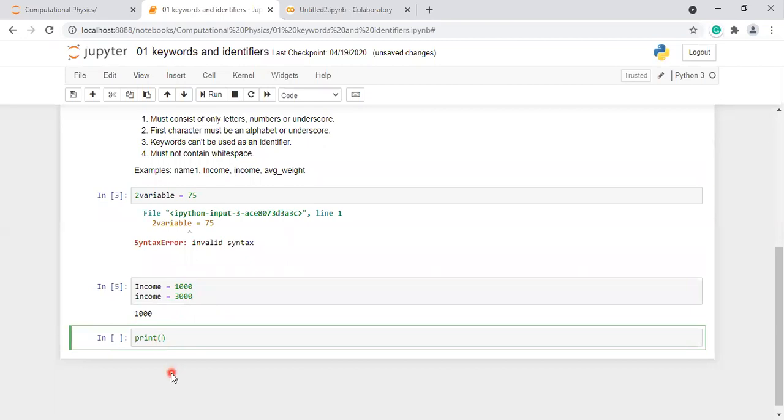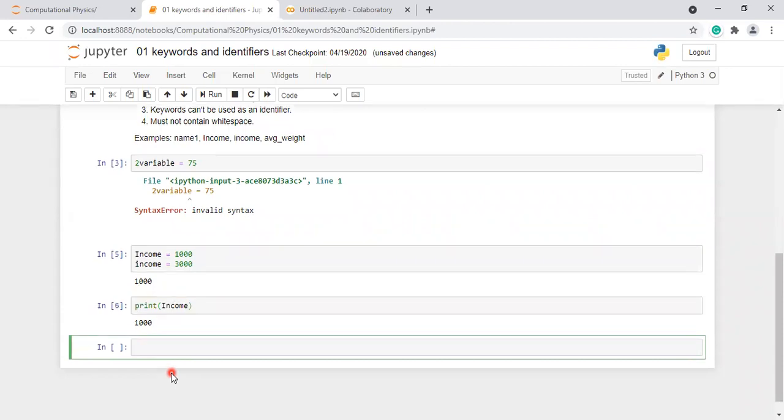Print capital I and then income. I press Control Enter. What is printed? 1000 is printed. And what is 1000? This 1000 is the number which is stored in the variable income, which starts with a capital I.